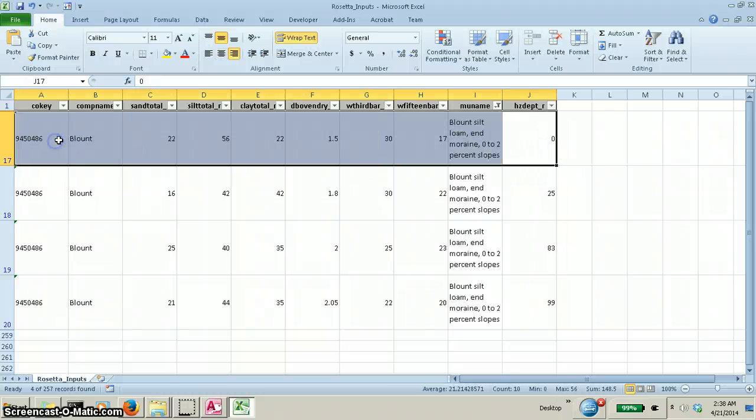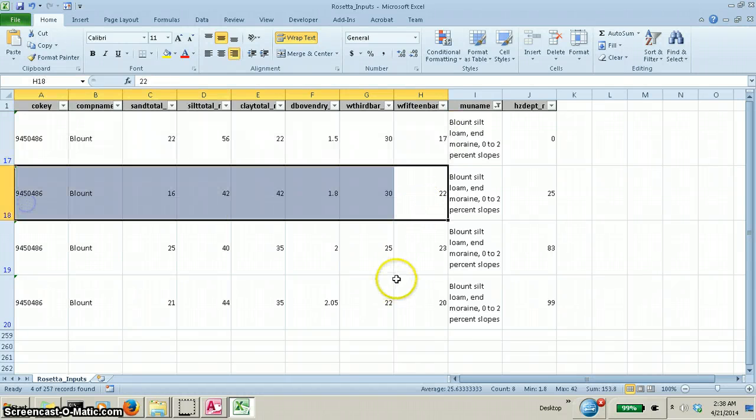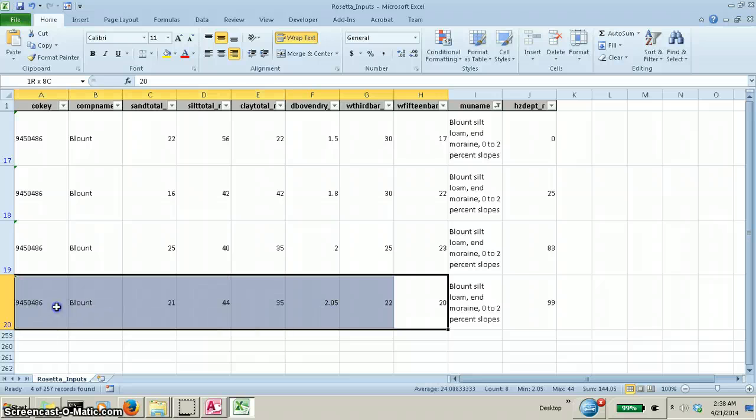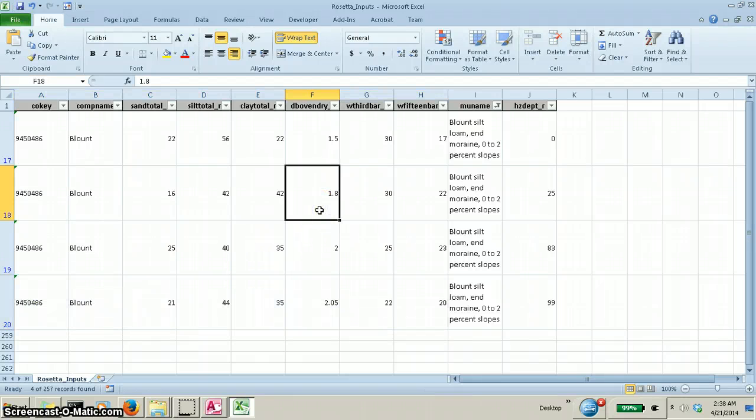So this is my first layer, this is good. I have all the properties. Again, everything looks good. So make sure you have all the properties for each soil. If you don't, Rosetta is going to give you an error.